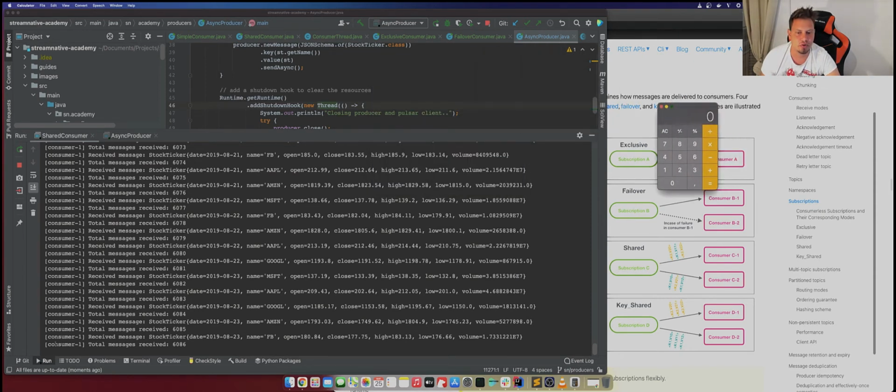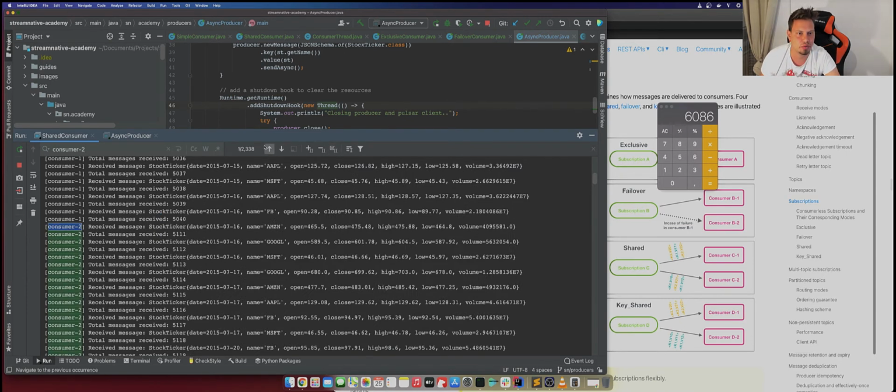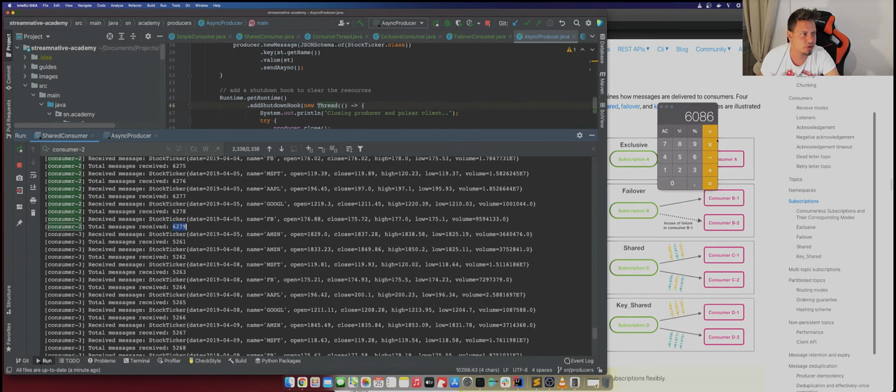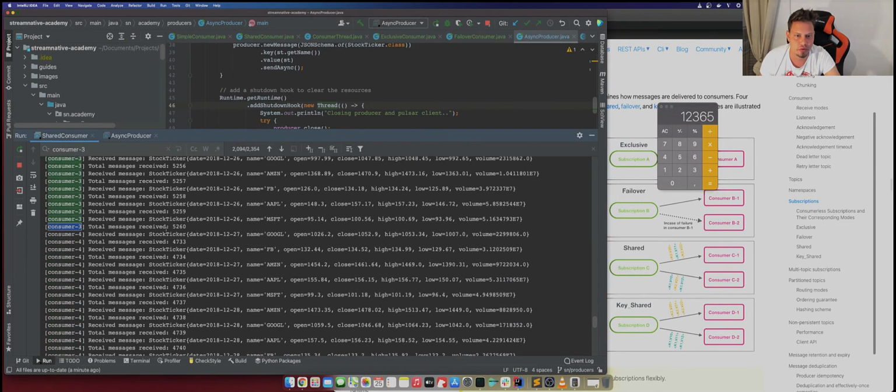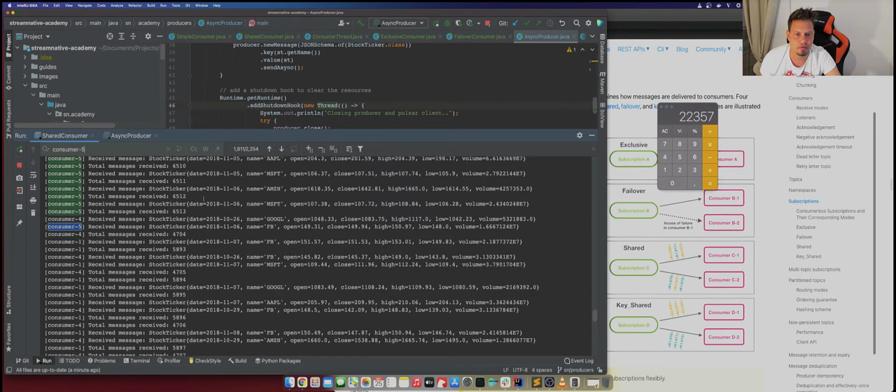So let's see, we have our consumer one, which has read these messages, and then if we search for consumer 2, consumer 2 has these messages, you can see that more or less it's on the same amount of messages. And then consumer 3, and for consumer 3 we have these, and then consumer 4, and we have this for consumer 4, and lastly we have consumer 5, and for consumer 5 we have this one.